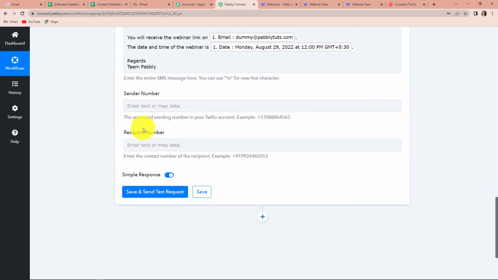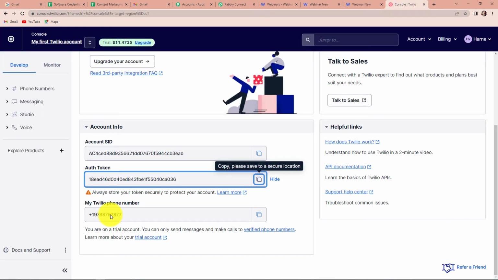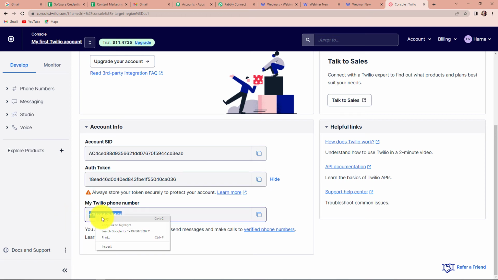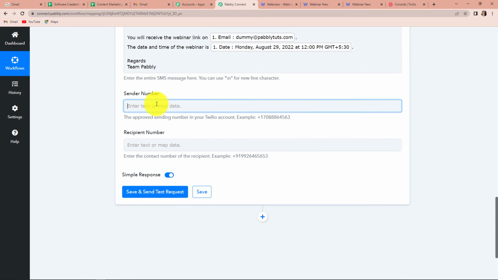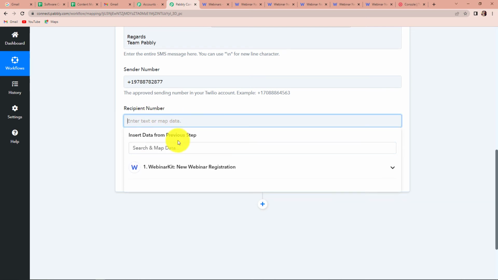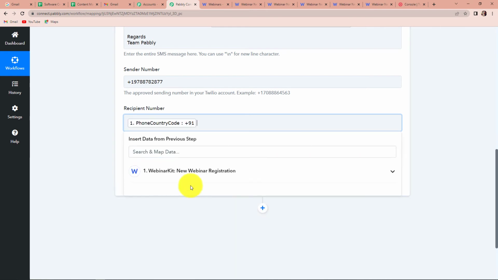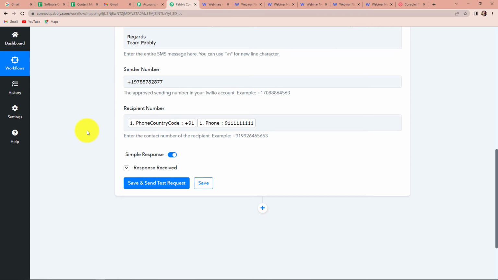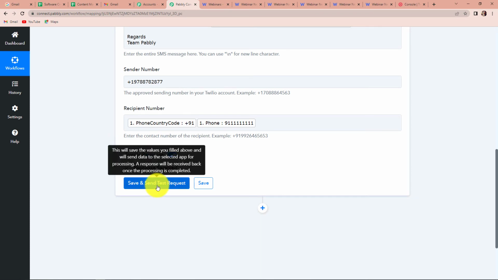And now here I need to have the sender's number. I will get this sender number by going back to our Twilio account, and this is the Twilio phone number which is going to send all the messages. So I'm going to copy this and paste this here. Once done, you can see now we have to enter the recipient's mobile number, and it has to be with the country code. So if I show you this, we have the country code first, and then we have the mobile number. So we can write it like this, and now I'm going to click on save and send test request.